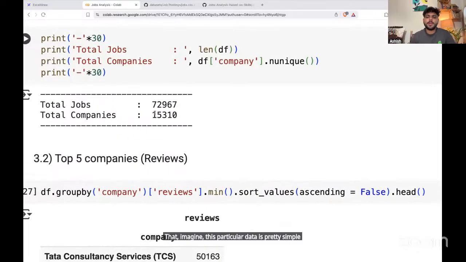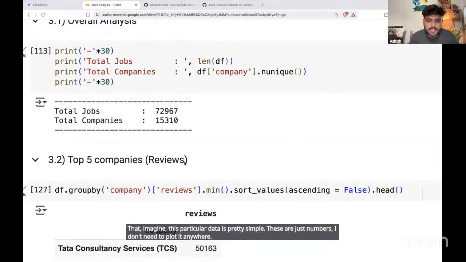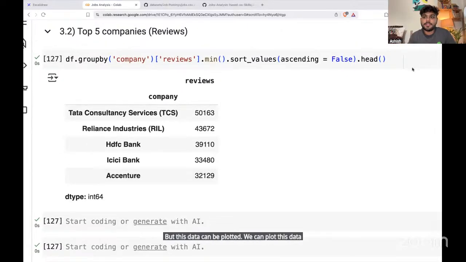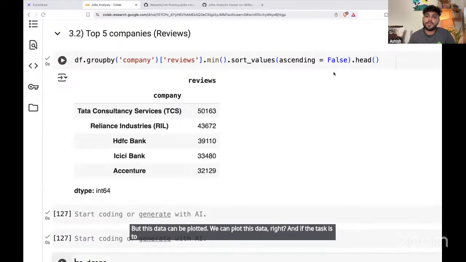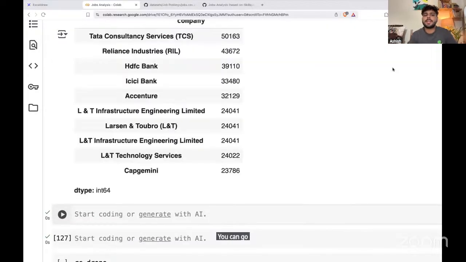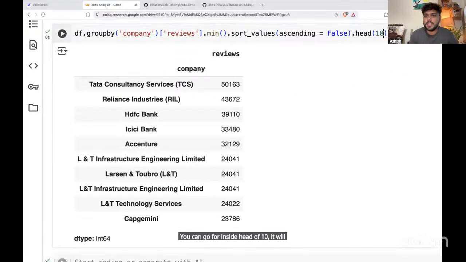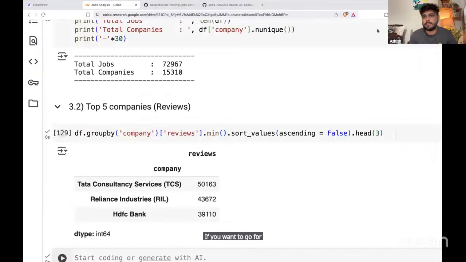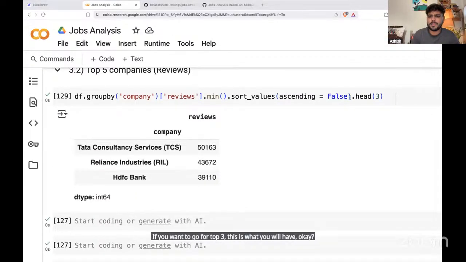These are just numbers. I don't need to plot them anywhere. But this data can be plotted. We can plot this data, right? And if the task is to plot the top 5 or top 10 of them, instead of just going head, you can go for head of 10, it will give you the top 10. Instead, if you want to go for top 3, this is what you will have. Okay. But that's a very basic thing.